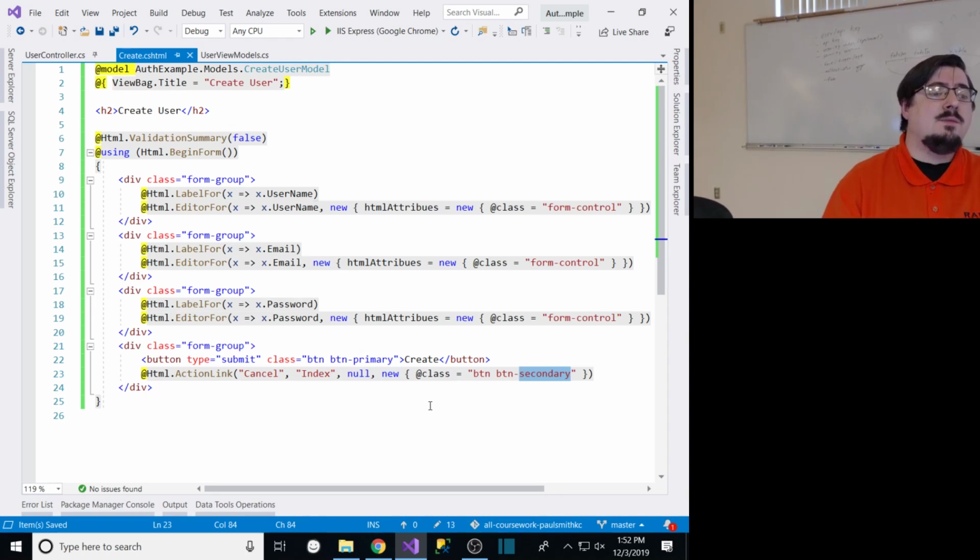Now, the reason I'm using the editor for here, it's just a good practice, especially with some of the things that you get to when you're talking about editing and working with users. It's very frequent that some data types change, as well as we need some of these more advanced attributes. So that's where I'm going to use the editor for there instead.